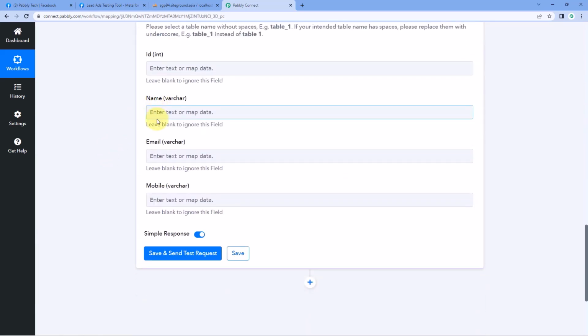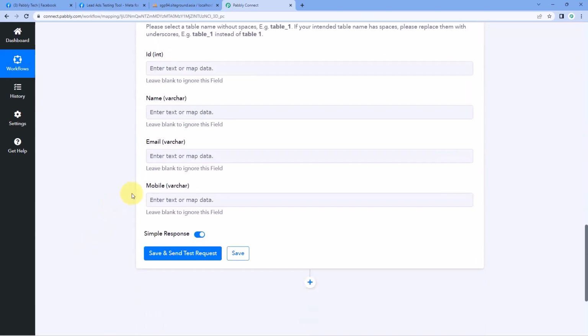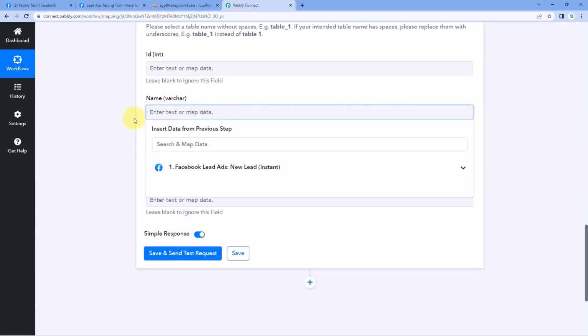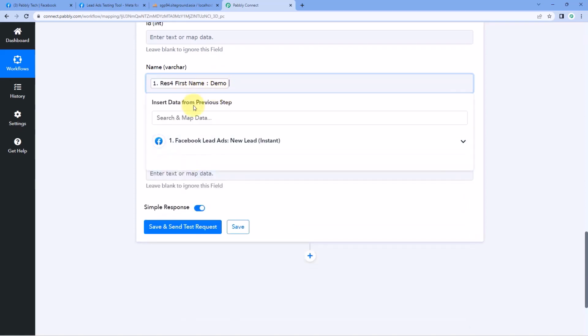And guys, the process of mapping is very simple. Here we have the field of name. To map the name from our trigger responses to our action step, we just have to click on this field. In the drop down, you can see a list of all the responses which we have received from Facebook lead ad of a new lead. From these responses, select the response of first name and it will be mapped.